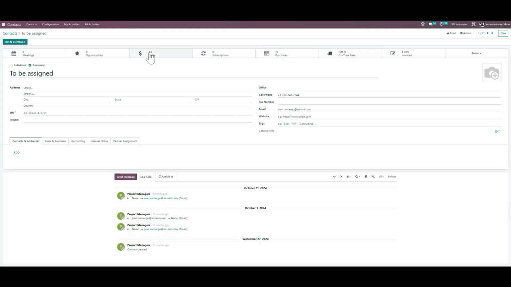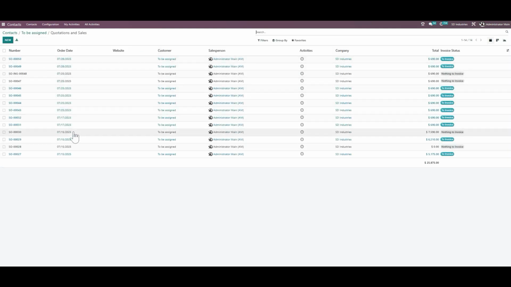Right. So now if you see over here, there are 14 sale orders that have been created for this particular contact. It would always show the sale order number, the order date, the customer, the salesperson, the total invoice, the invoice status and the total sale order value. There are other options as well, like the delivery date and expected delivery date. If you want to filter by them, you can always add them over here, along with the taxes as well.